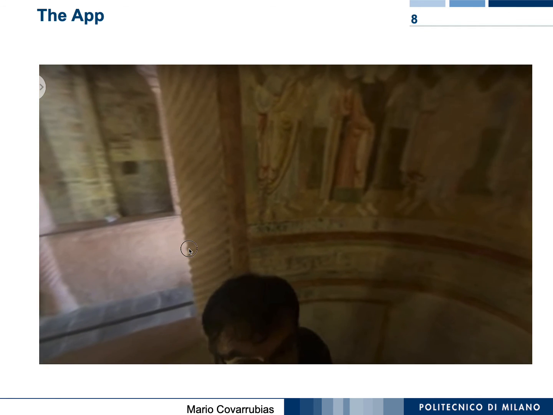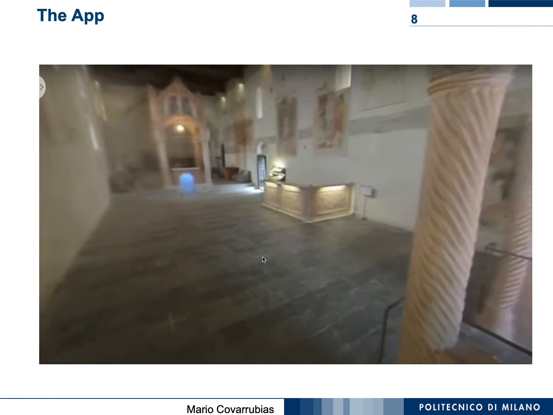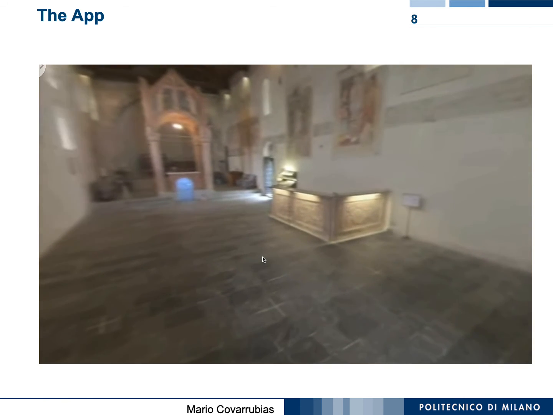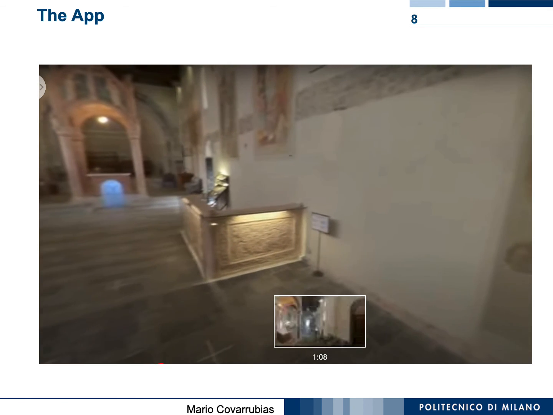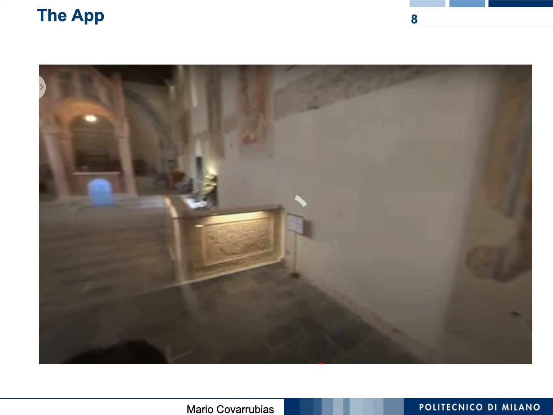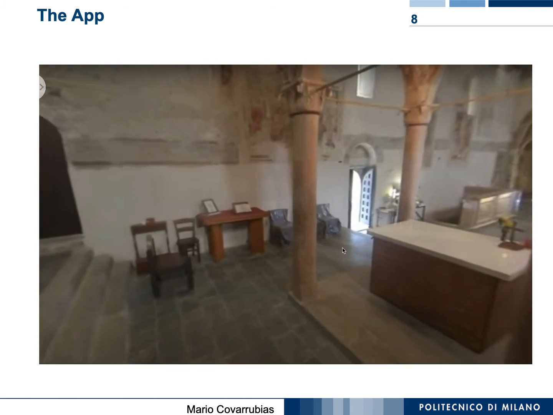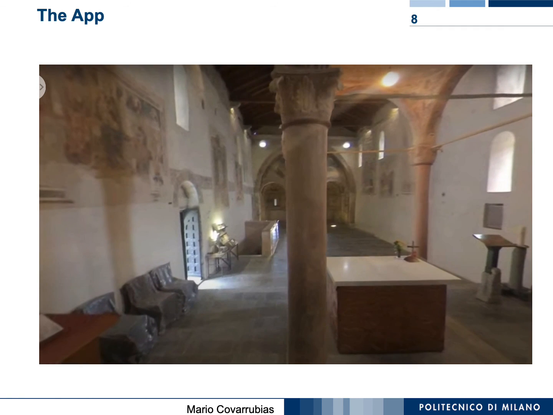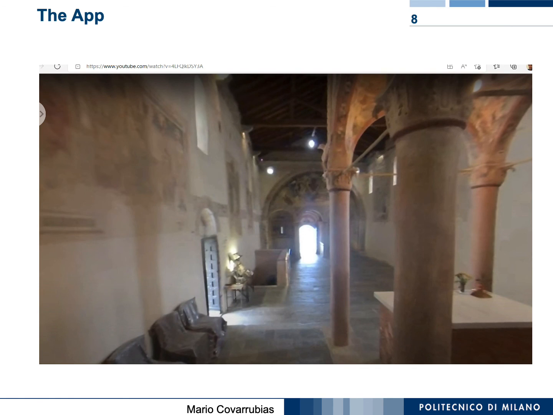So the user can rotate, can move, and have this beautiful experience as well. Okay, that's it for the moment. Let's close this.